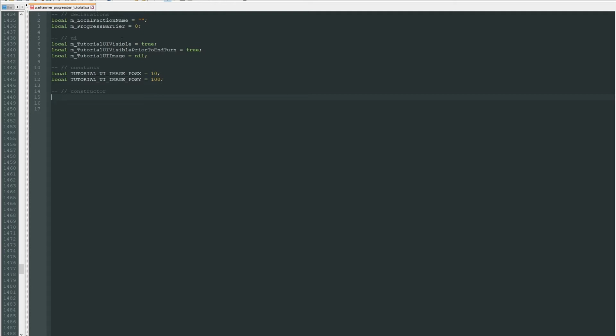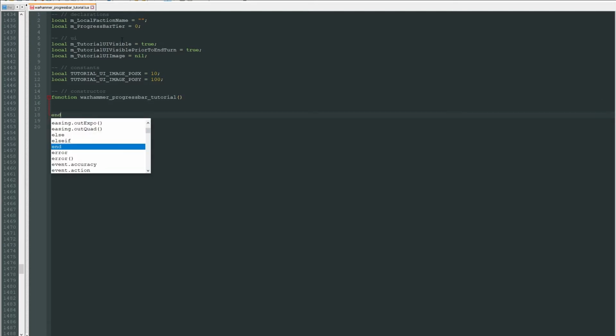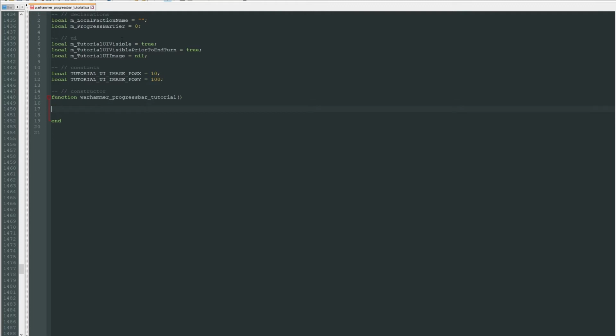So as you can see, the file name we have here is Warhammer Progress Bar Tutorial, so we will want our function name to be the same as that. So let's create our function, and then it's Warhammer underscore progress bar, then underscore tutorial, and open and close brackets. Move down a couple, and end.